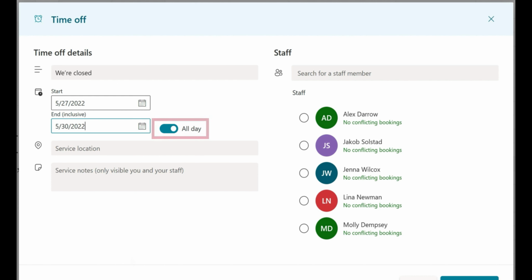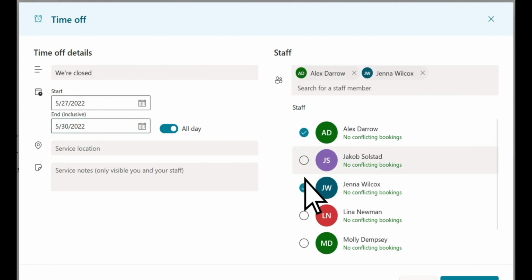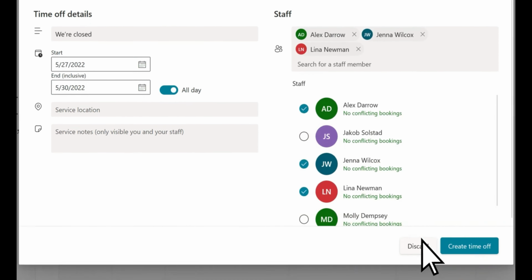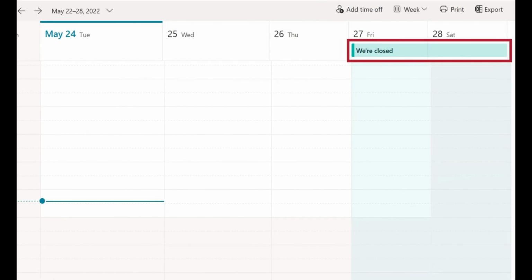your choice. If the closure applies to the whole business, select all of the staff members. If it only applies to certain staff members, choose them. And select Create Time Off. Customers will no longer be able to book the selected staff members during the closure.